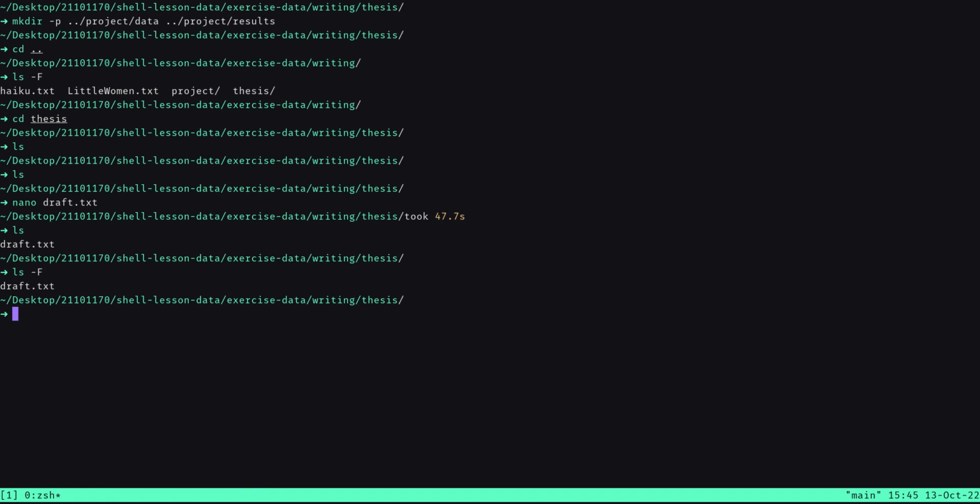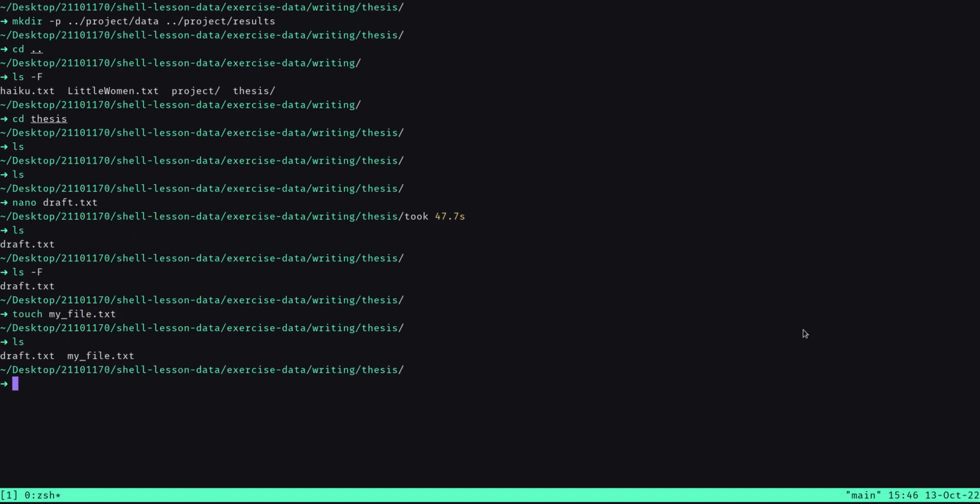Okay, let's try creating files a different way. Okay, touch my file.txt. Okay, we can make a new file now. Okay, we can now delete it. My file. Done.